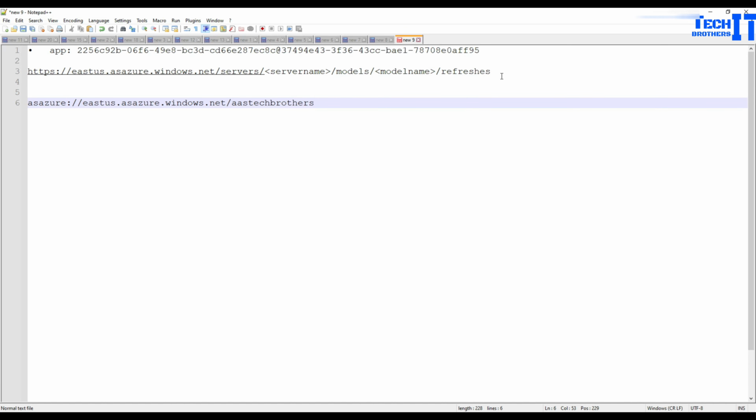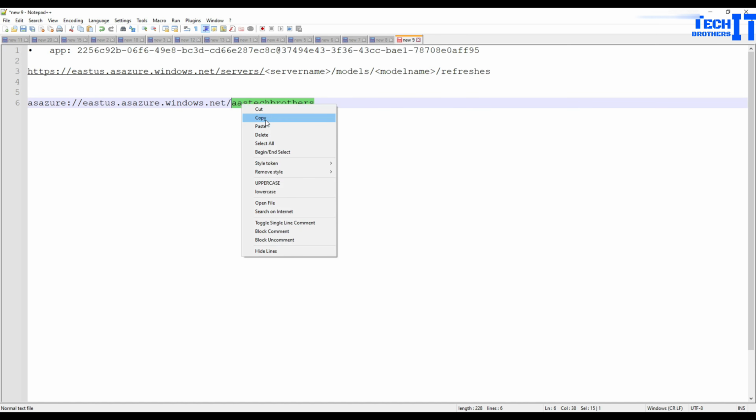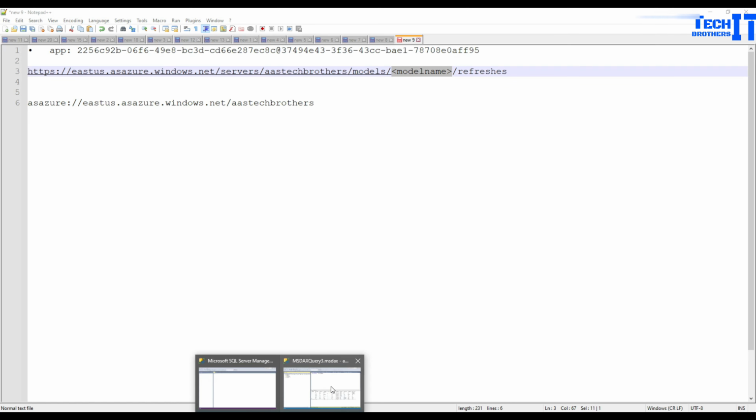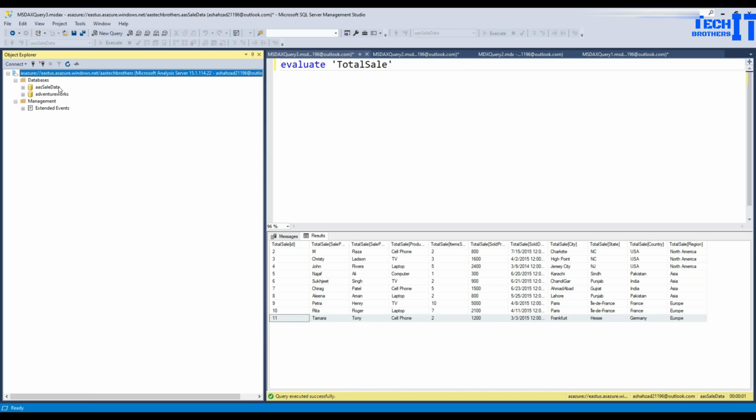So what is my server name? So here this is going to stay as it is, the rest of that, and then you have the server name right there where it says, right? So our server name is AAS Tech Brothers, right? So analysis services Tech Brothers, so I'm going to copy and paste right there. And then your model, so in the model name, we are going to go and copy the model name. So we can go back here, and our model name is AAS sales data.